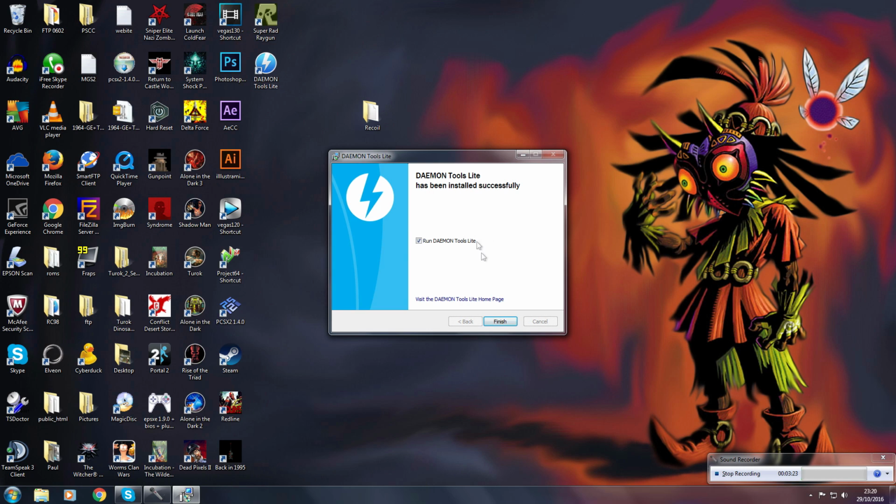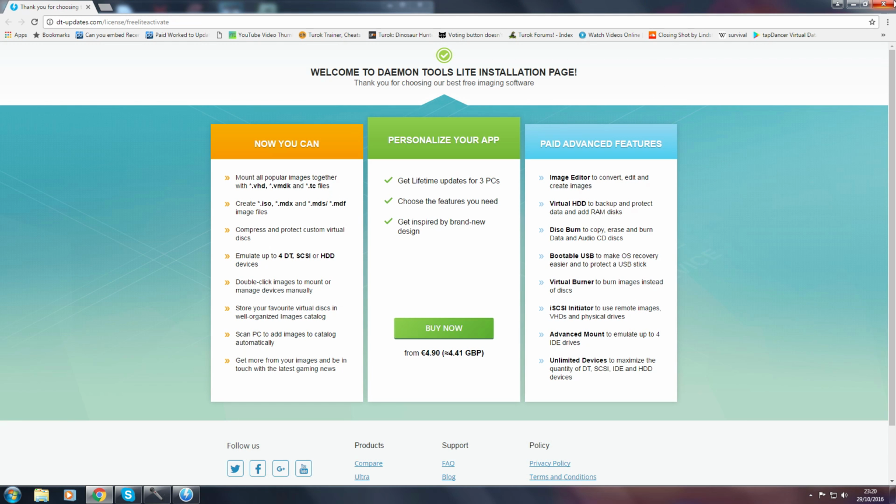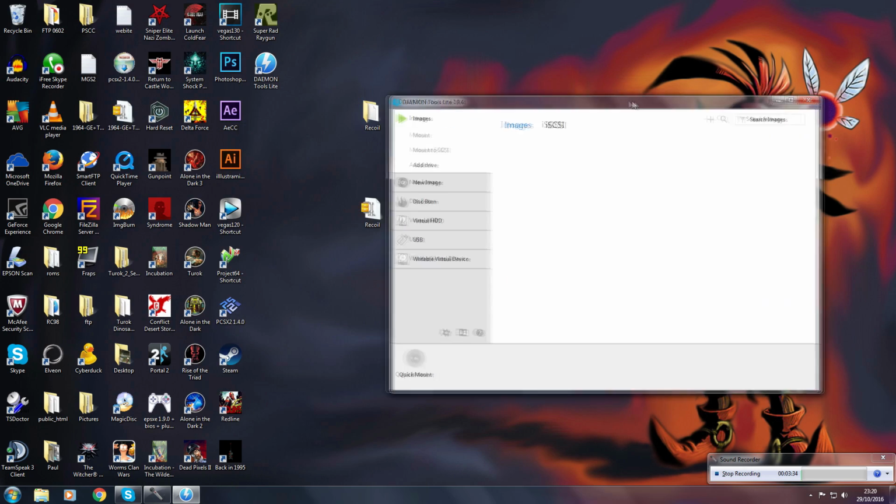and here we have DAEMON tools. Now it's asking you to run it. So let's hit finish and see if that just loads up. Okay, yeah, it's going to throw us onto their web page, but just delete that. And this is really it.